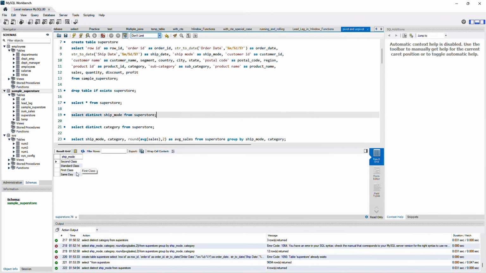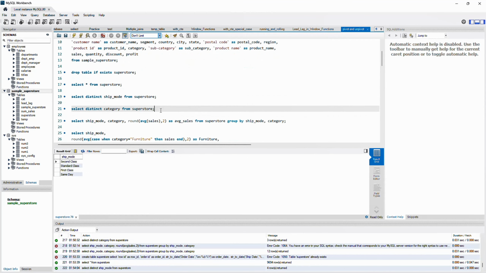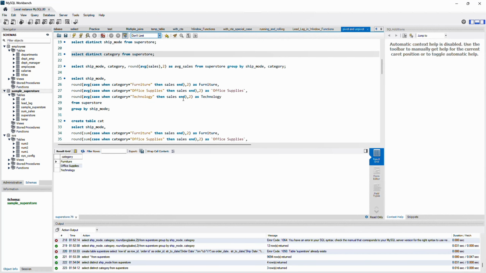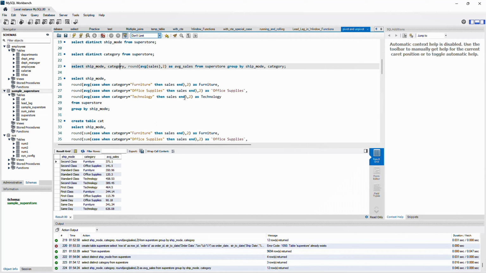So second class, standard, first class, and same day we are having, and taking the distinct values from the category: furniture, office supplies, and technology. So these are the distinct values that we are having in these two columns. Now what I would like to do is execute the statement: ship mode, then category, that is in the first hierarchy, and on the basis of this we are getting these values.